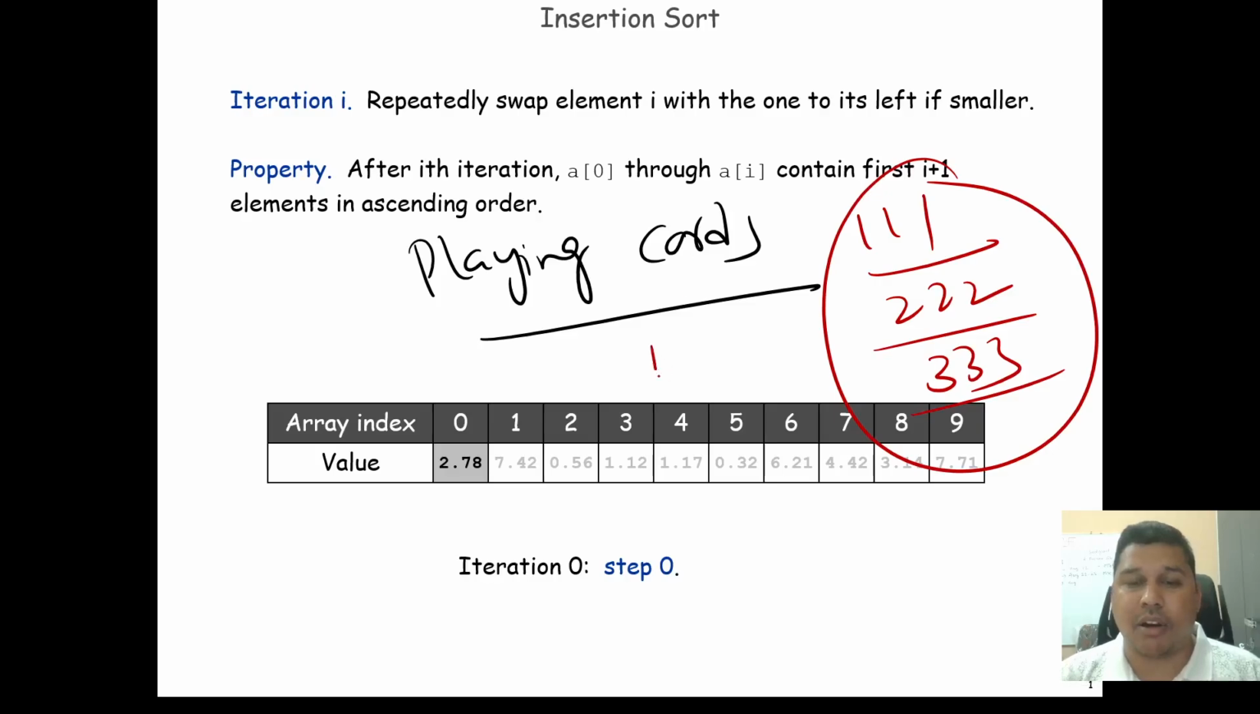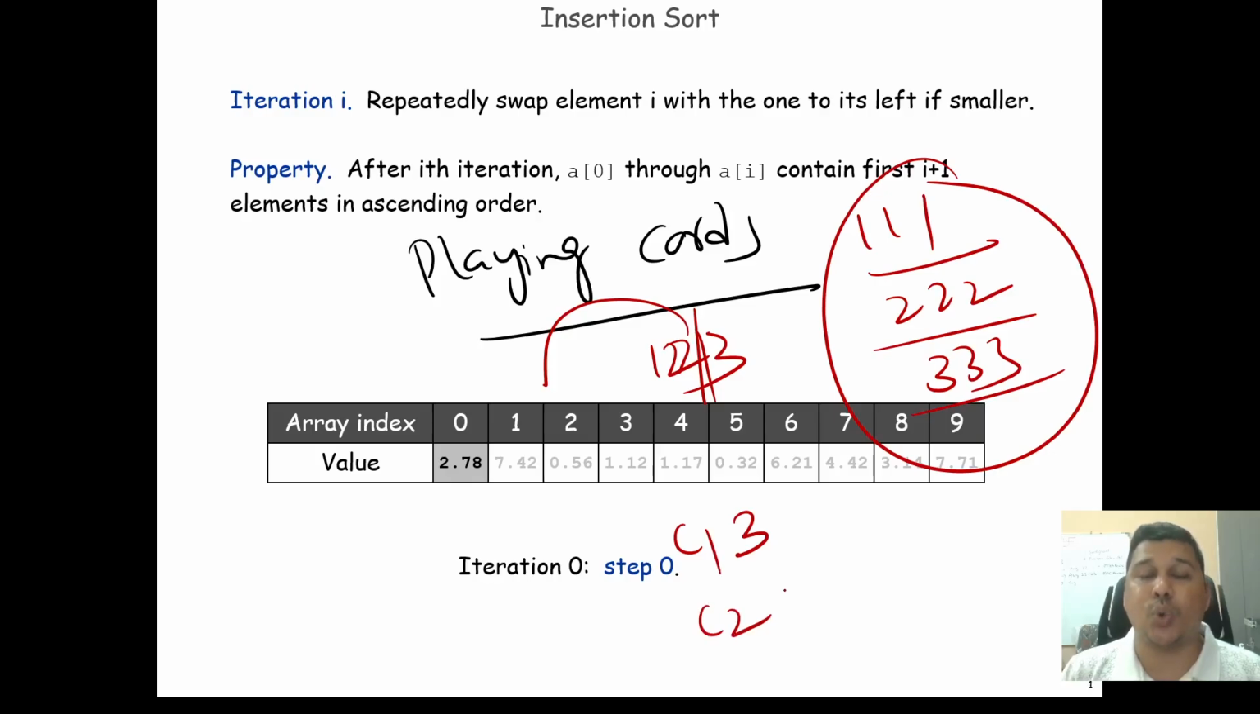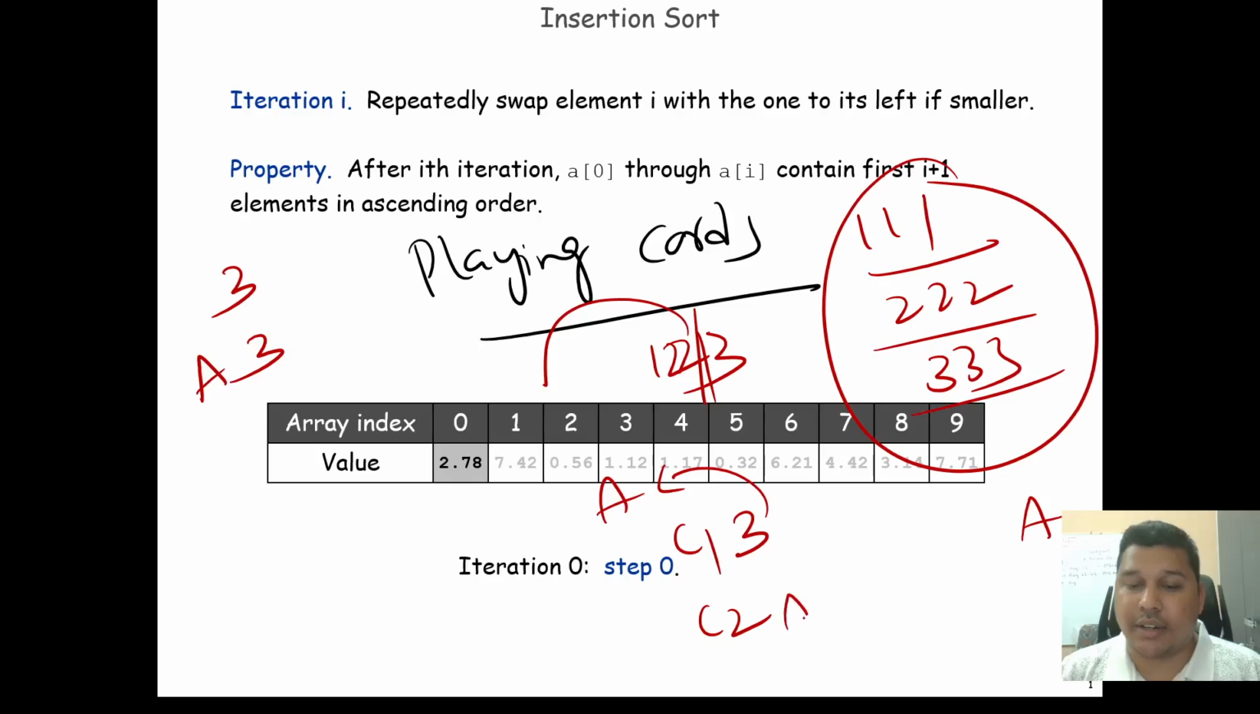You will get some 10 or 11, 12 or 13 cards. In that, you will lift the first one. If the first card is 3, you will hold it in your left hand. This is card 1. Then you will pick up the second card. If you observe that the second card is A, for example, what will you do? You will put it before this 3. So your hand, which was 3, now became A, 3.